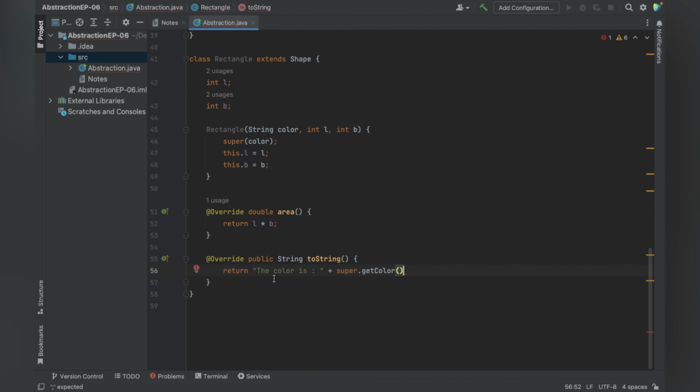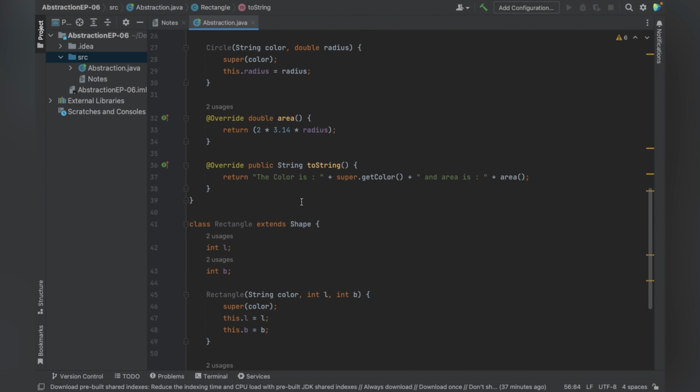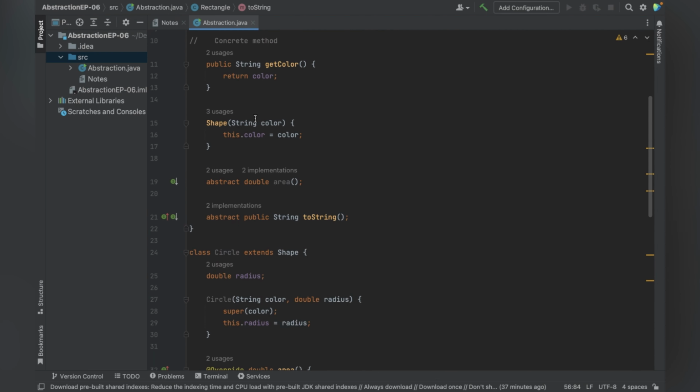Super is used because this get color method is a concrete method and it is in the parent class, and the area is area. So our classes are completed. Now what we will do, we'll create an object for both rectangle and circle with the help of shape.